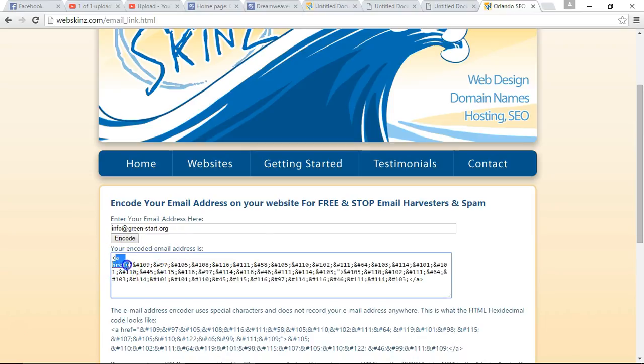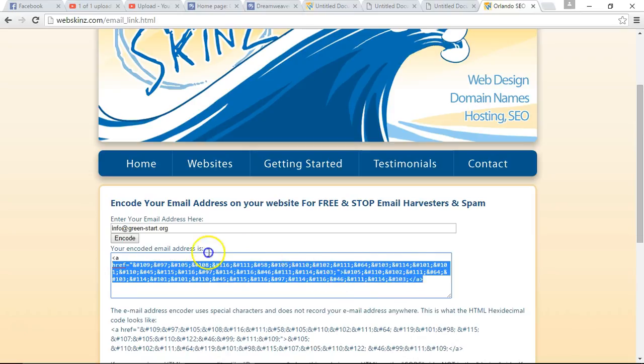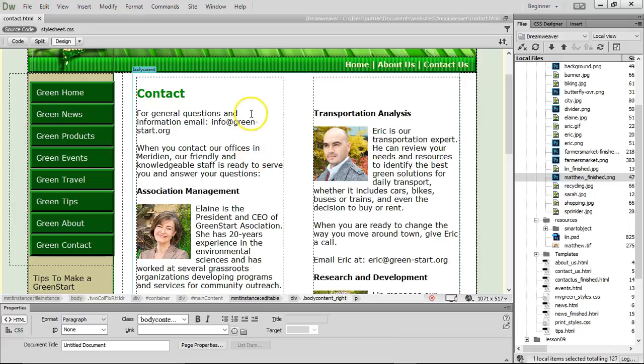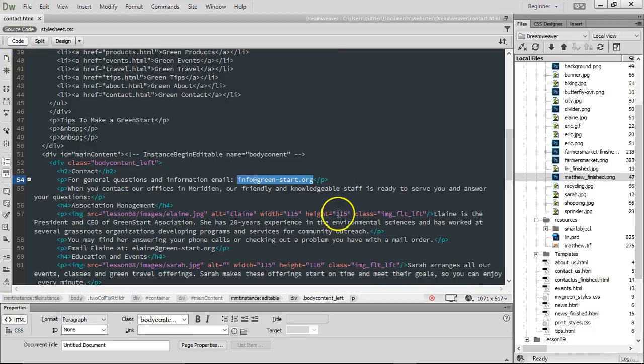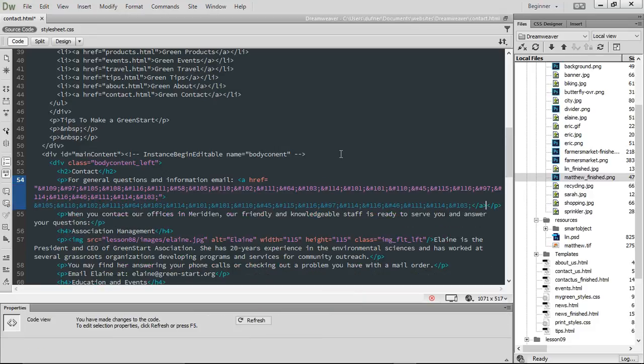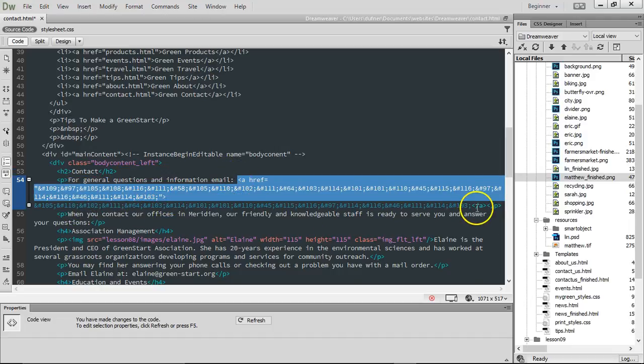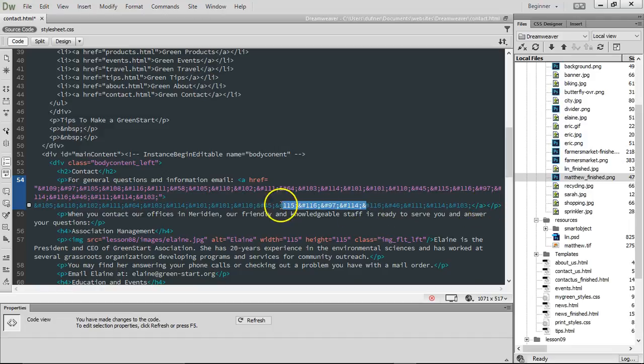Look at that. It gave you the href. This is your hyperlink. This is your words, all your letters, and closing the hyperlink. Let's snag that, copy it. Let's go back to Dreamweaver, highlight info at greenstart.org, go to code, and now that you have it highlighted, press Command V or Control V to paste. You put in href and then the A tag, and then it closes. And here's your letters. Let's go to design mode.